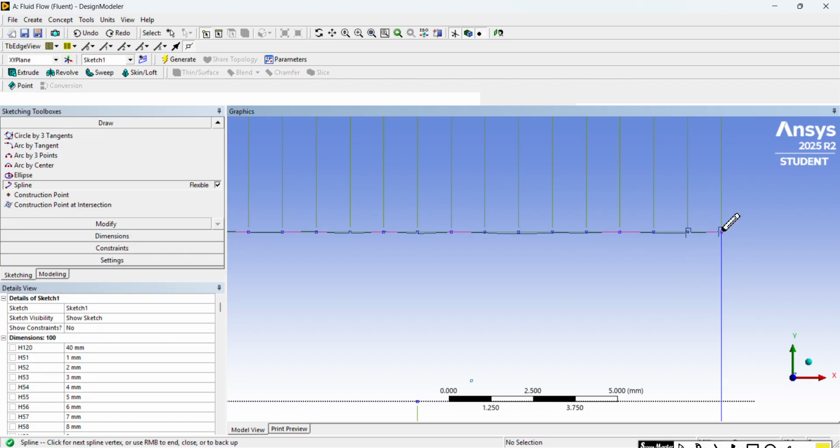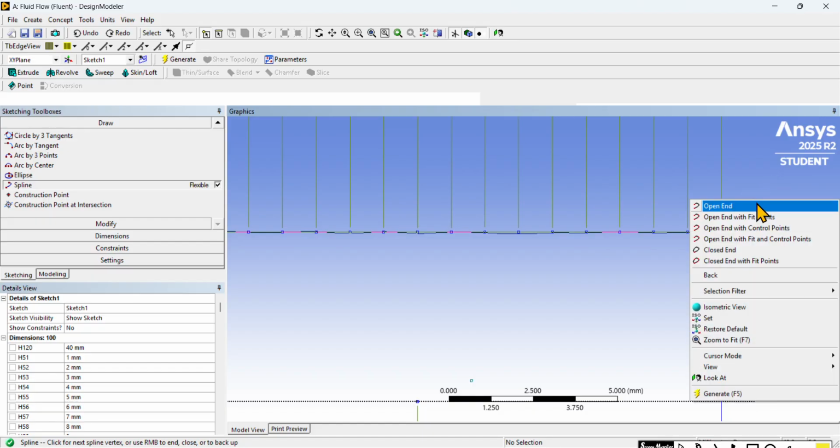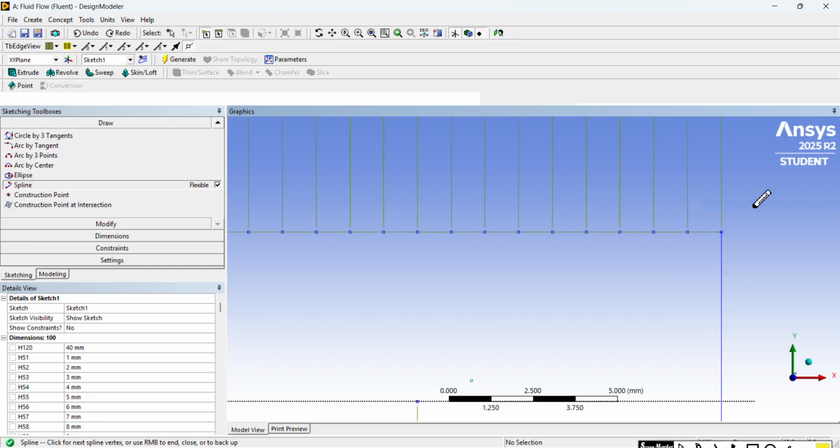Okay, you can see this is my last point. After that I will right click here and select open end. We need to select open end after right clicking at the end point. This will create a smooth profile for our upper points.